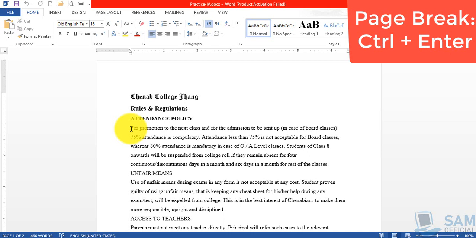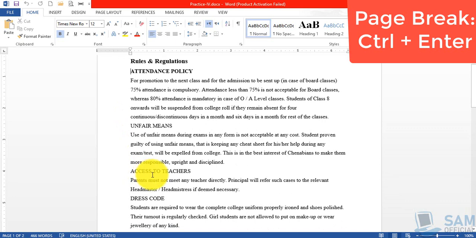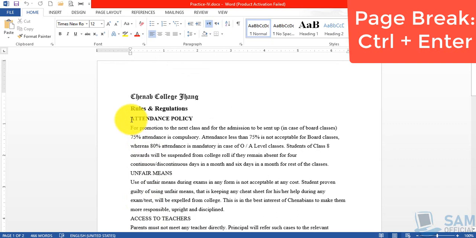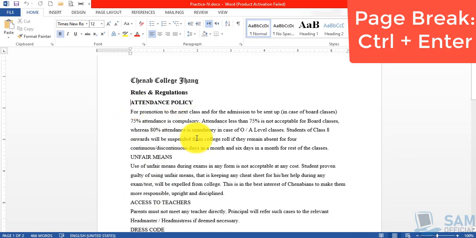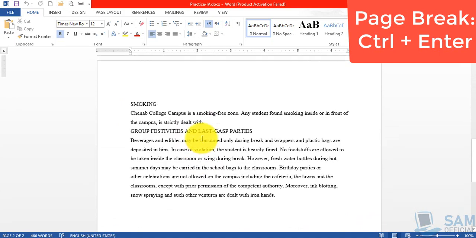Viewers, let me tell you what we want to do with this document. Actually, our requirement is that Chenab College Jung should be displayed on a single page, the main page. We call it a title page, and just under the caption Chenab College Jung, we want to have Rules and Regulations on its right side. So for that purpose, we'll have to move the paragraphs under it, like the attendance policy, the unfair means, access to teachers, dress code, and so on. We want to move everything else to the next page, and already we have two pages in this document.